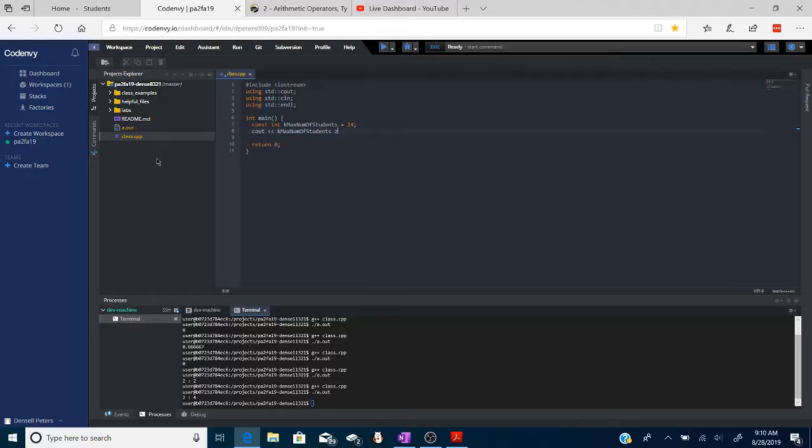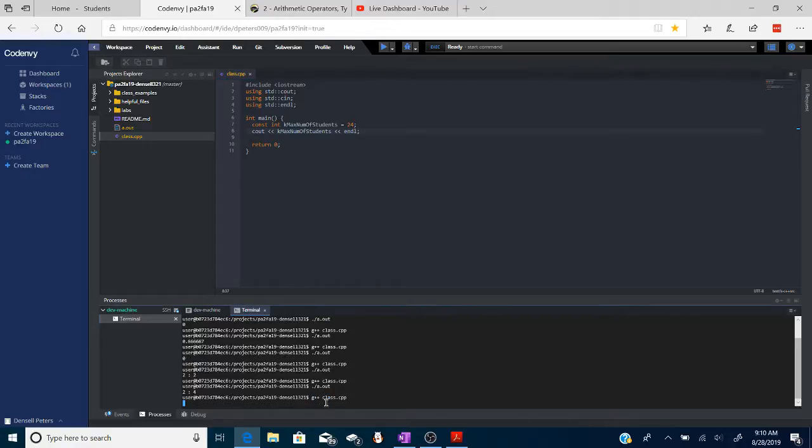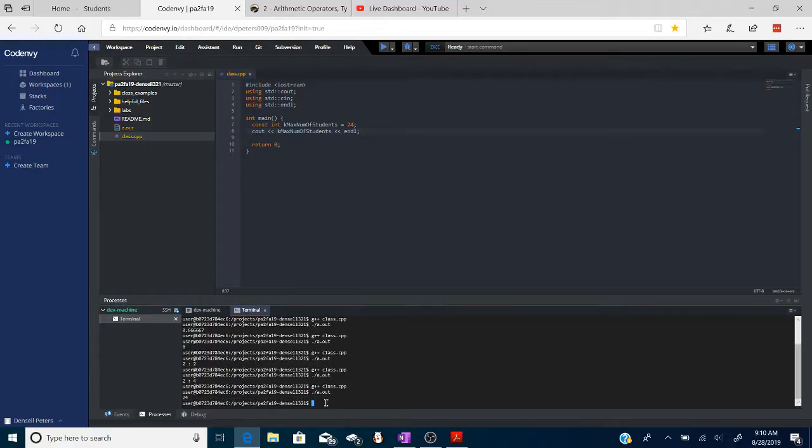All right, and it's 24. What it prevents though is that later on, and obviously you want to do it right afterwards, but if I want it to be 25 now, I try to do it. All right, I get an error, right? Assignment of read-only variable k max number of students, because I made it read-only by saying const. I said const, read-only, can't change it later on.